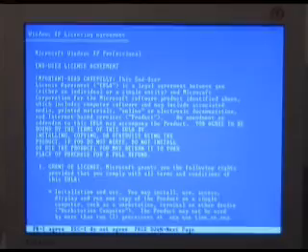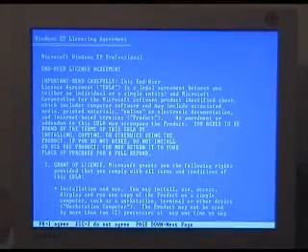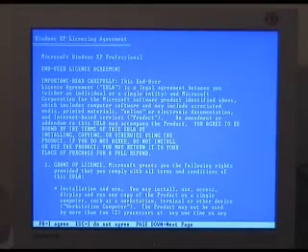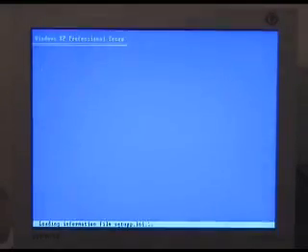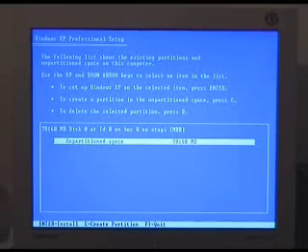Now comes your license agreement, of course. You have to say that you agree to that, otherwise the whole thing just goes bye-bye, you can't install. To agree, press the F8 key on your keyboard.